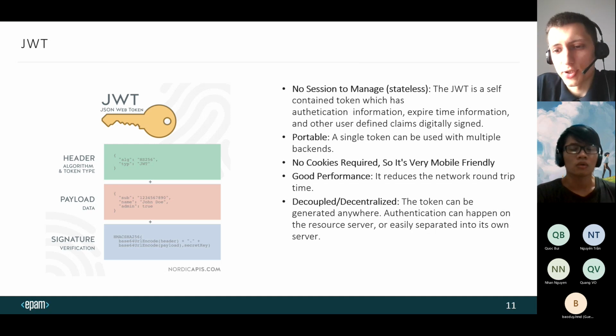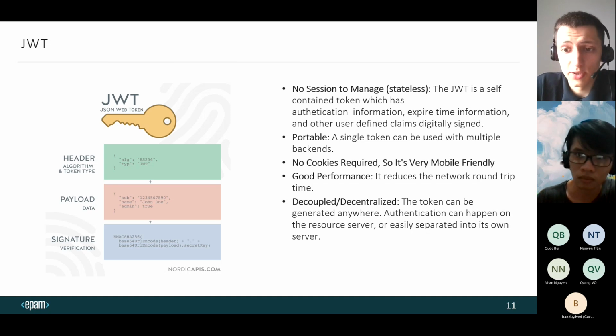And you might ask the question: okay, if it's possible to decode the token, we can decode this token on the front end and change the payload, like from user ID 1 to user ID 24.